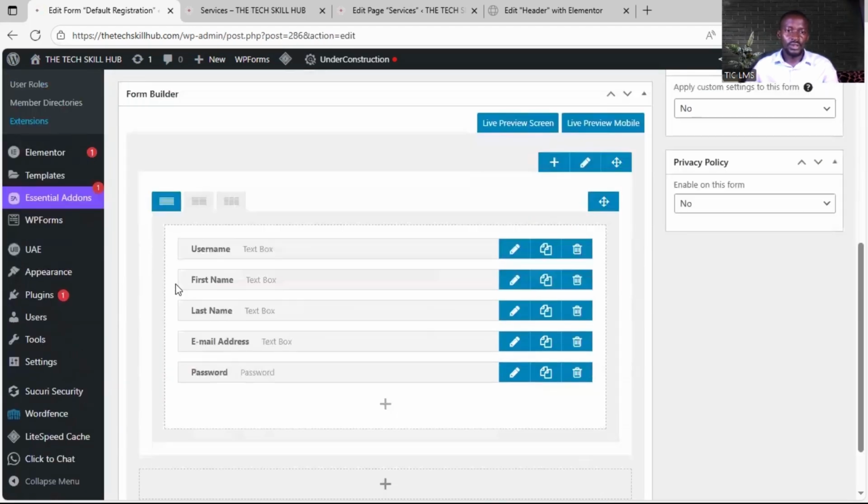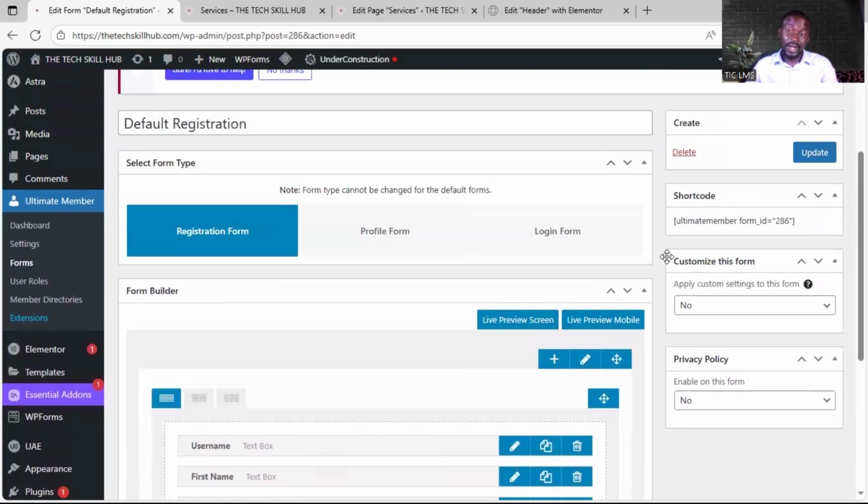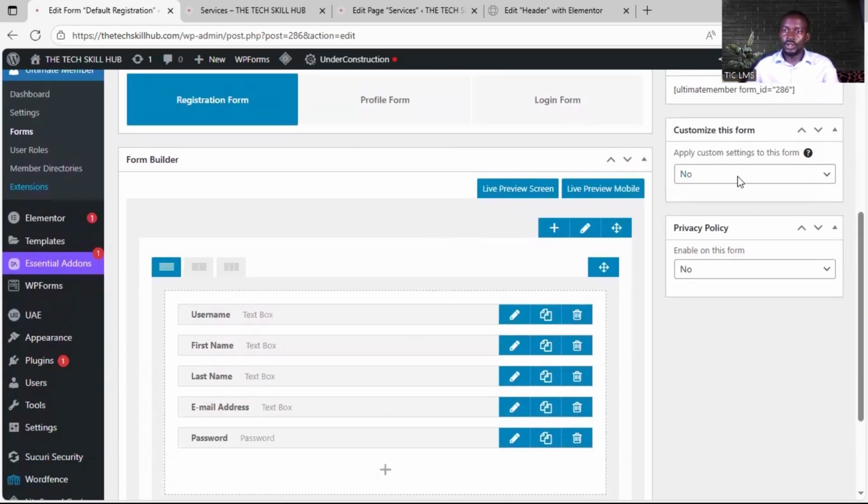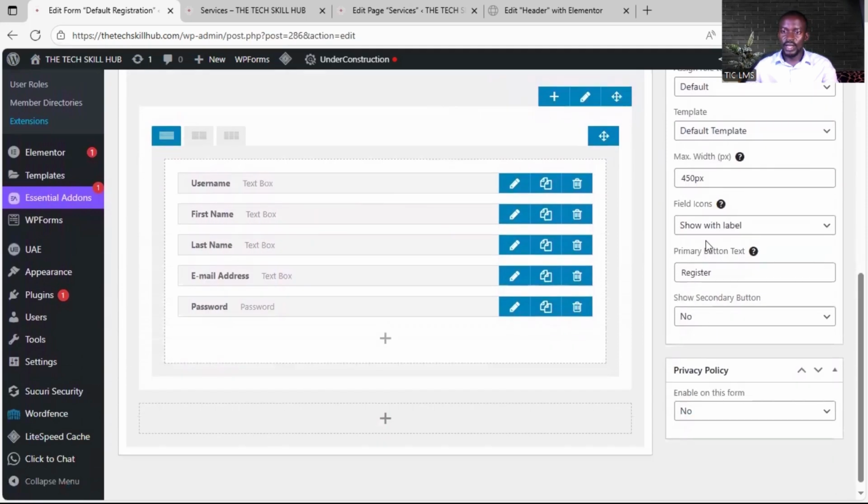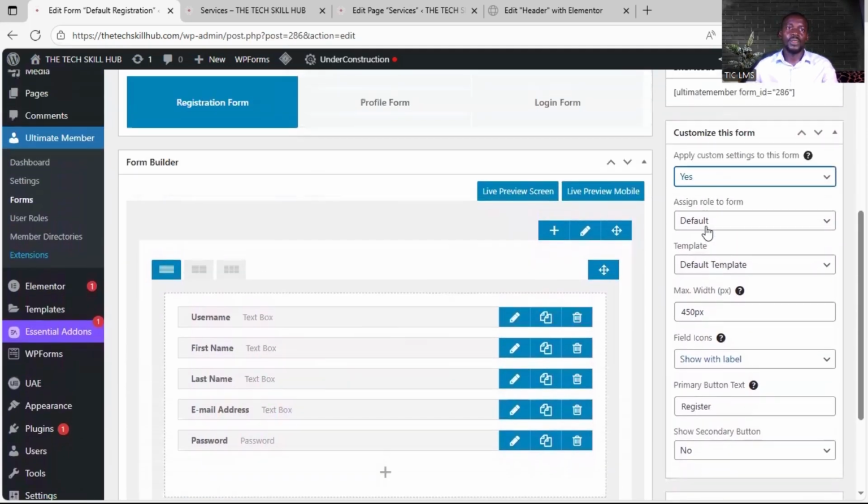So quickly, let's look at this. Here are the things that you have in your registration form: the username, the first name. In case you do not want the username and you just want the email and the password for the person that wants to log in, fine. You can just put the one you want, but this is the default. And like I said, you can just copy this particular shortcode and put it on the page which you want. As well, you can customize the form when you click on this, and you can see as many things here that you can customize.